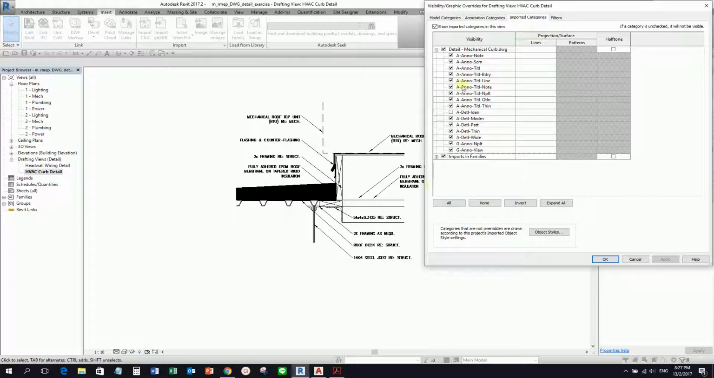There you go, right? So I'm just showing you that using your visibility graphic overrides, you can also modify the properties of your imported CAD file, aside from deleting the layers, the one that I have shown you earlier. So you can use the visibility graphic overrides also.